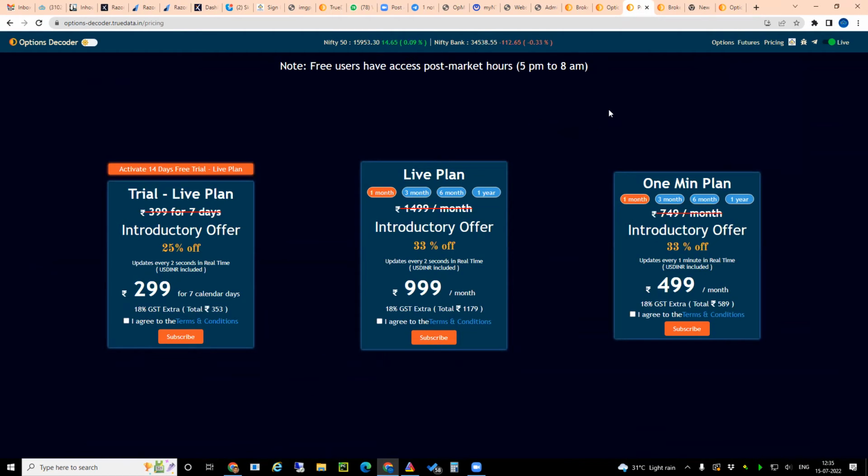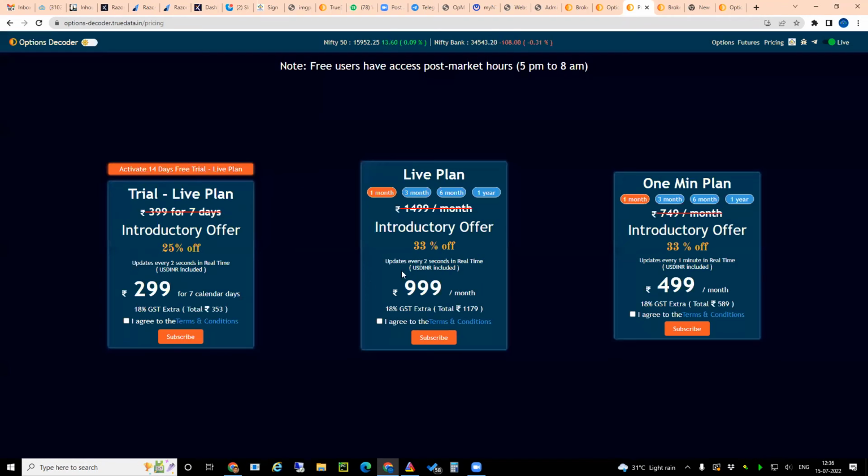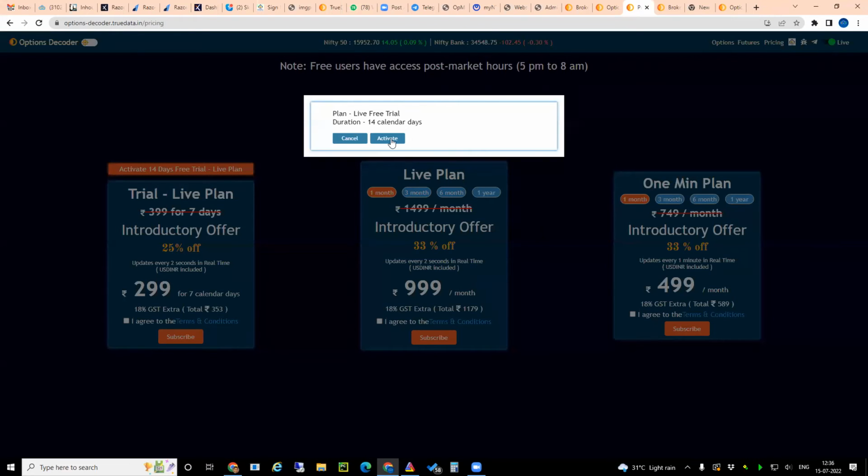All the Goodwill users, once you log in from there, can activate a 14-day free trial. This button will show up for the first time. When you go to the pricing, it will show activate 14-day. When you click on this, it will say activate. So plan: live, free trial duration 14. When I click on activate, it will activate your plan, and for 14 days you will be able to use this plan. So let me do it now.